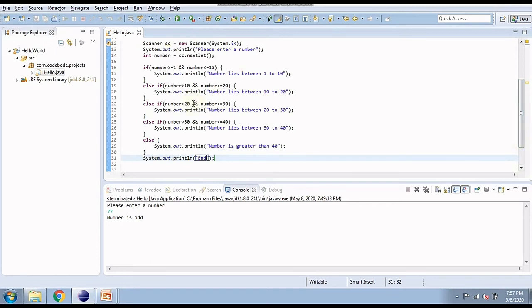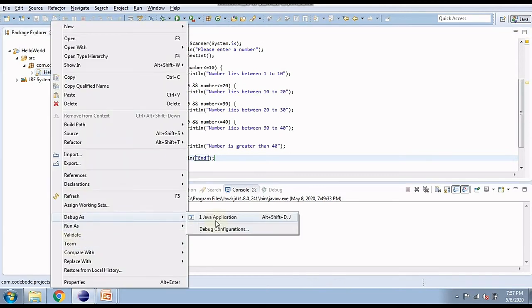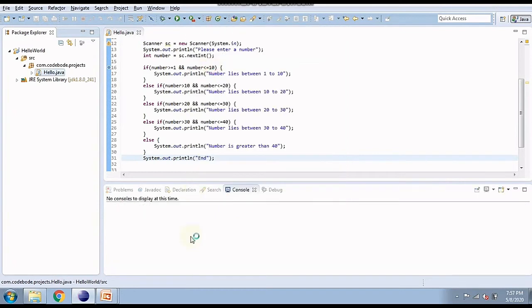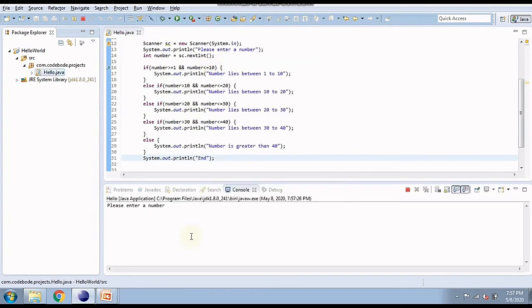So let's check. I place a debugger here and debug. So first we'll enter a number between 1 to 10, that is 8.